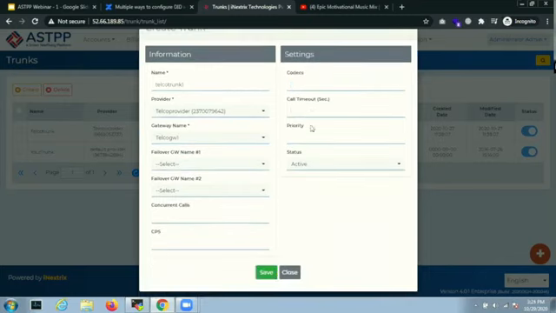Then call timeout, priority. We can also set the priority of the trunk and the status, active or inactive. Let's save with this gateway detail and trunk detail here.